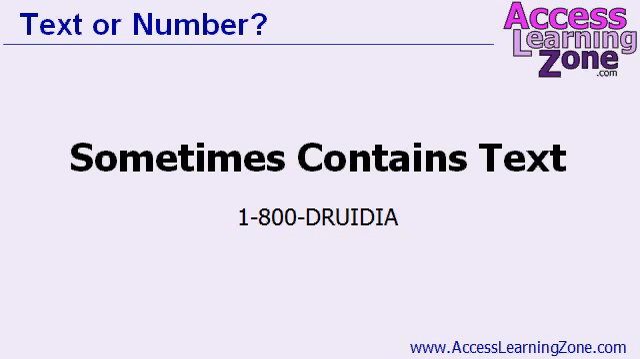Most obviously, sometimes phone numbers can contain text. If you see a phone number somewhere for a contact and it includes text values, you don't want to have to stop and grab your phone and translate those from letters to numbers. You can just type in the text right into your database.